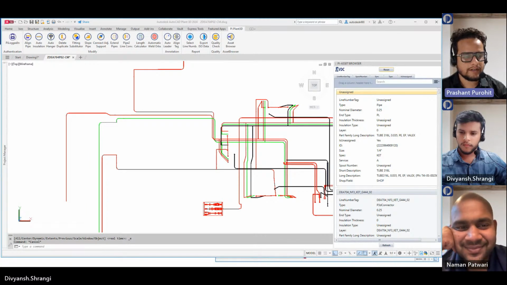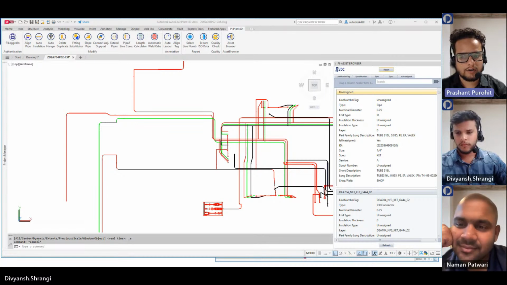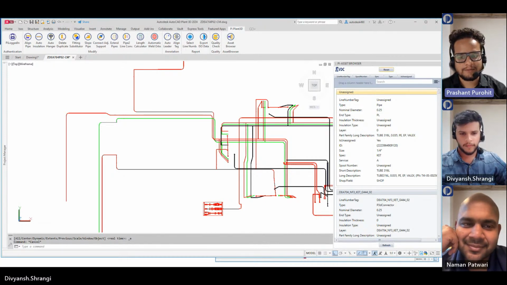The most important work it does for us was, like Divyansh mentioned, for some element that has lost its property or is not linked to the database of Plant 3D. It is really very hard for us to locate that particular element in a big file which has thousands of elements inside it. So using the asset browser, it was really very easy for us to locate the element, go to that exact location and replace that particular part. This was such a time saver that we could do our submissions to the client on time, and it helped a lot.